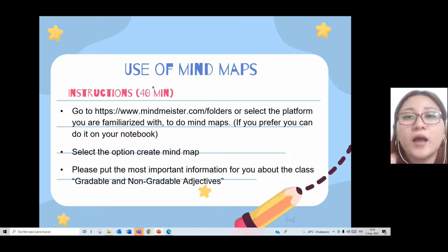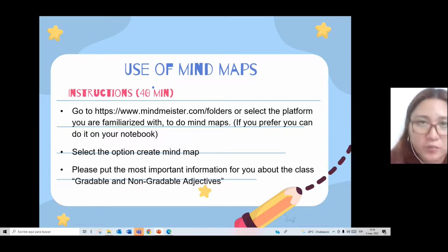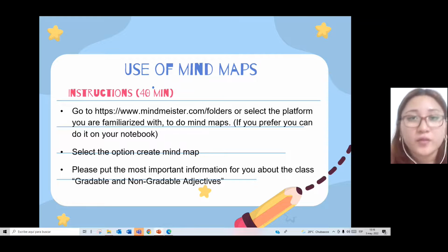And then ask them to put the most important information for them about the class you develop. In this case, gradable and non-gradable adjectives. And with that, the student is going to review their notes. They're going to ask you if they have any doubt, and they are going to be learning as a child.